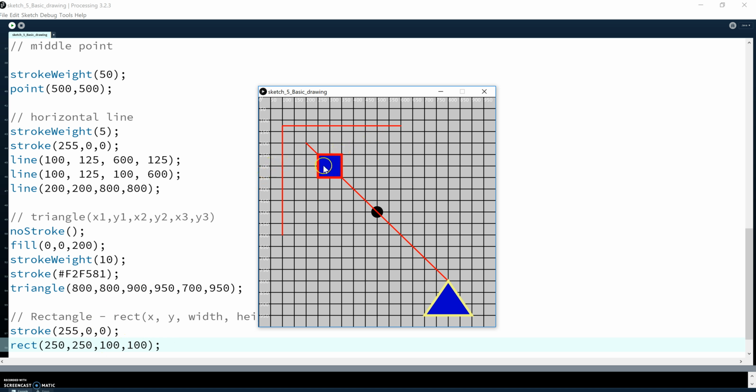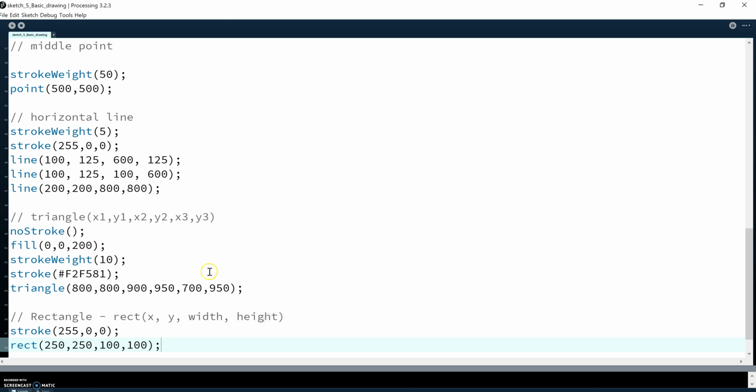Notice how the rectangle is filled with blue. Why? Because we said fill up here, filling it with blue. We filled the triangle with blue. Since the computer runs the lines of code sequentially, it therefore fills the rectangle with blue as well. So if we wanted to change the color of the rectangle, we have to put the fill command down here. Let's say we want to fill it with green, okay?